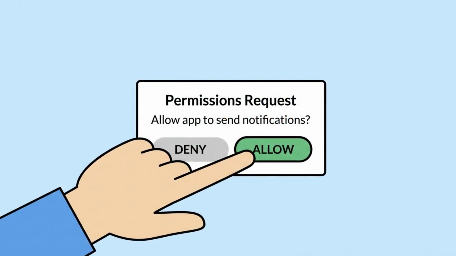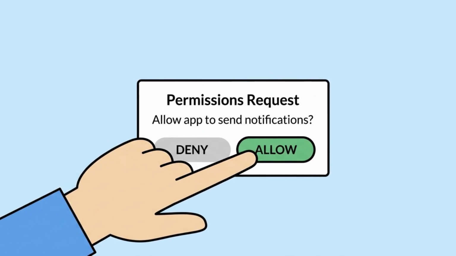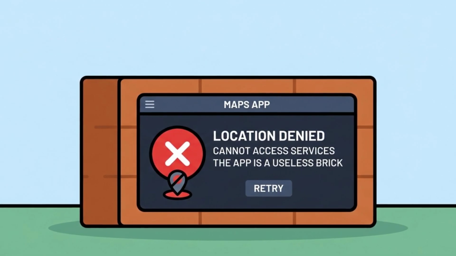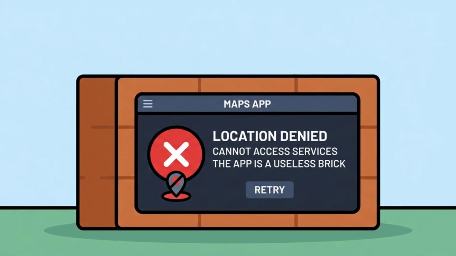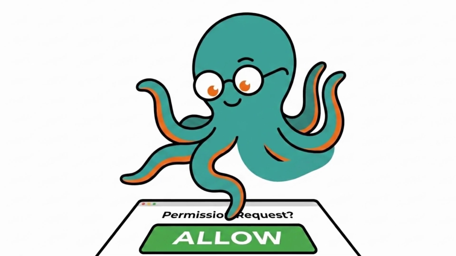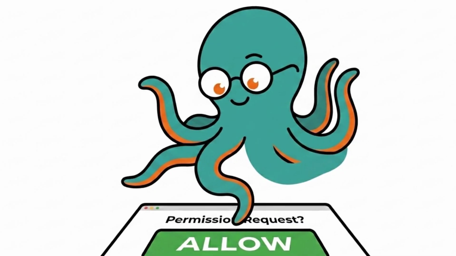So here's what all of this actually adds up to. You're not going to stop tapping allow. Permissions exist because apps genuinely need things, and a Maps app without location is a brick. The shift is smaller than that. It's asking one question in the half second before you tap. Does this app need this?